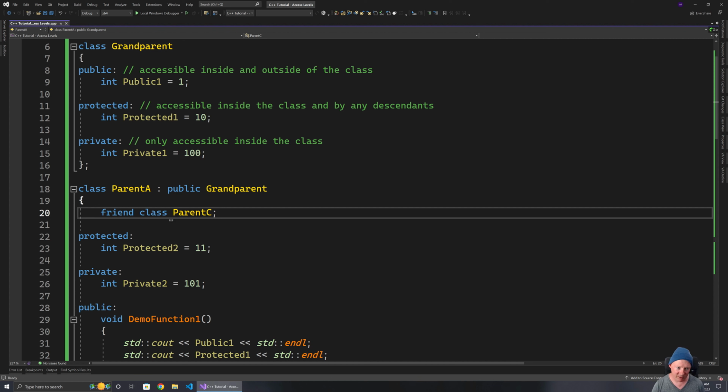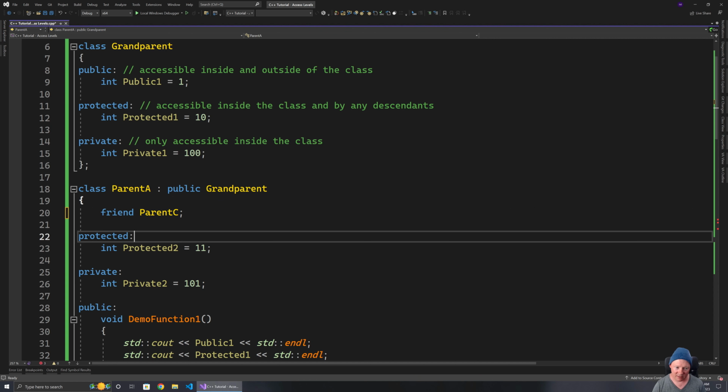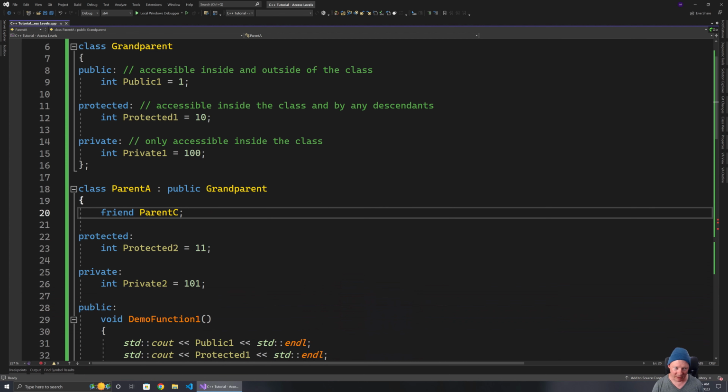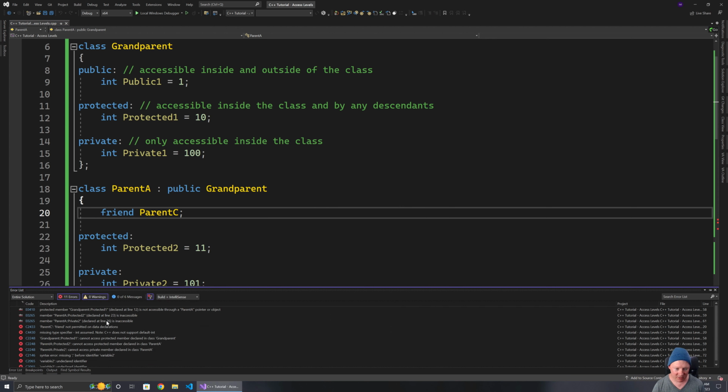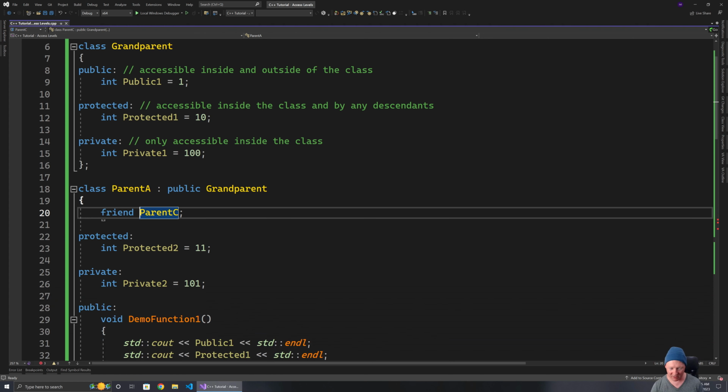The other thing you'll notice with this is I've done friend class parent C. What if I remove that class? So I've removed class from there and it's not showing me an error. But if I go to run it, it actually doesn't work. It doesn't know what parent C is. Although it's not smart enough to be indicating that this is an error, there is actually an error here.